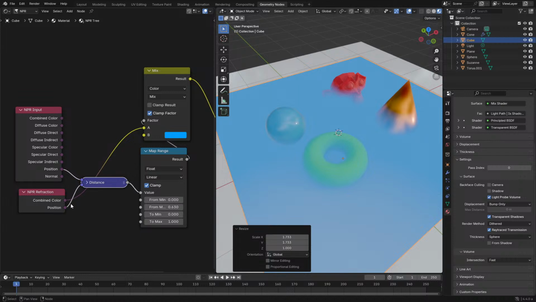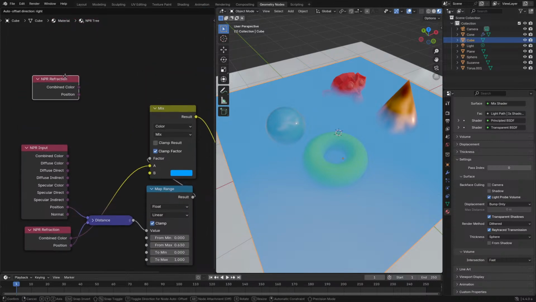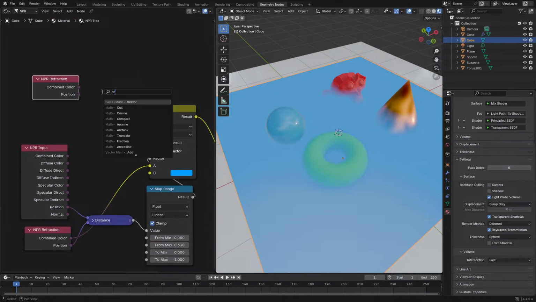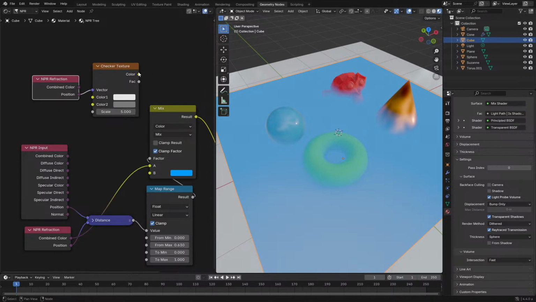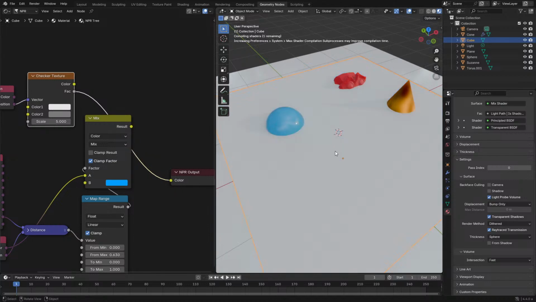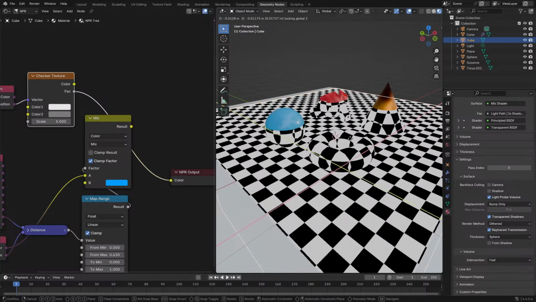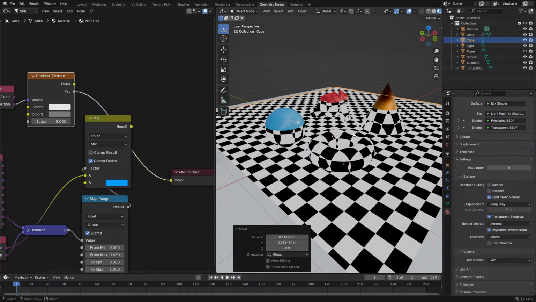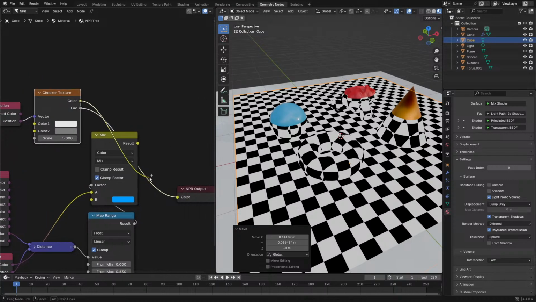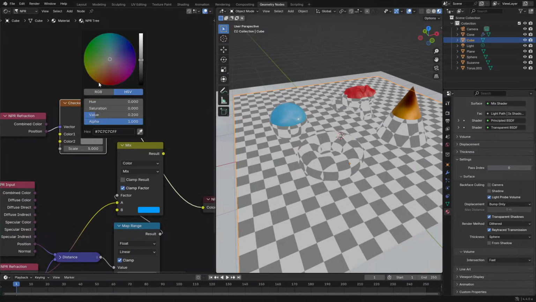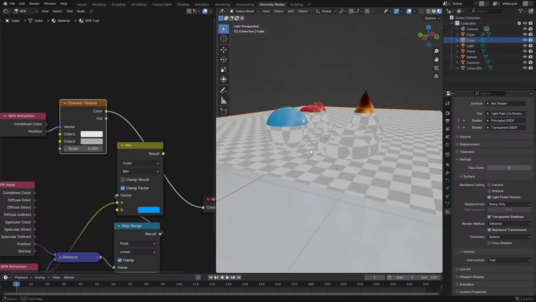But we can do some other cool stuff. Like if we take the position here and then put it into a checker texture. Wait, where's the checker? Texture, checker, there we go. We connect that into there. We can make it so that everything inside of the cube has a different texture, or I'm not sure if we can change the shader, but we can play around with quite a bit. So here we can do that, and we can do that.